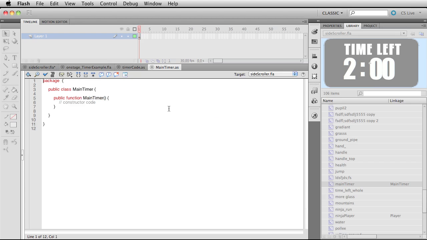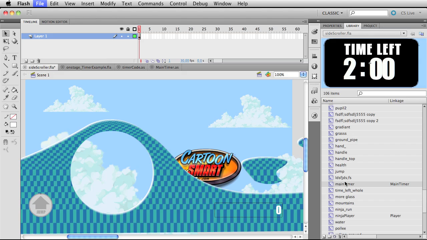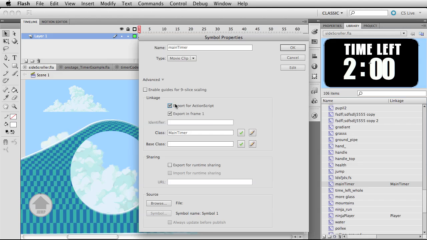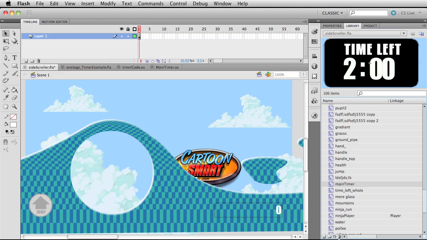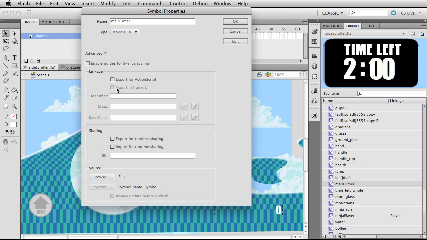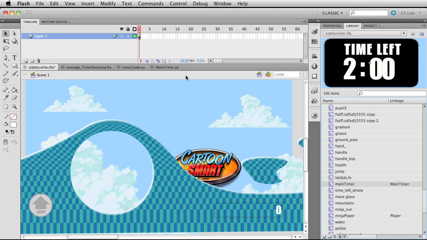Now, though, if we were to go back over here, just kind of prove this concept that, once again, if I were to do the same thing, take that off, click OK. Then come back over this way and go export for Actionscript and change this to main timer. Okay. Hey, look at that. I didn't get that error message because now it's saying, I found the class for this guy.